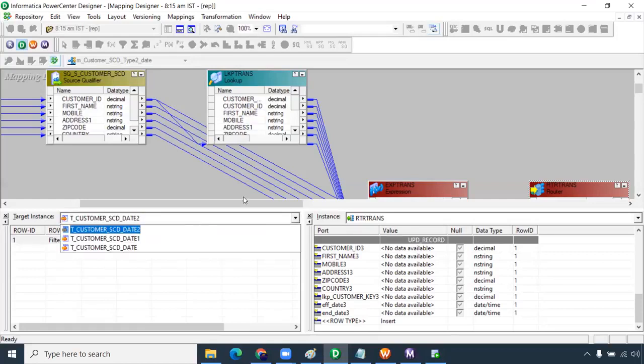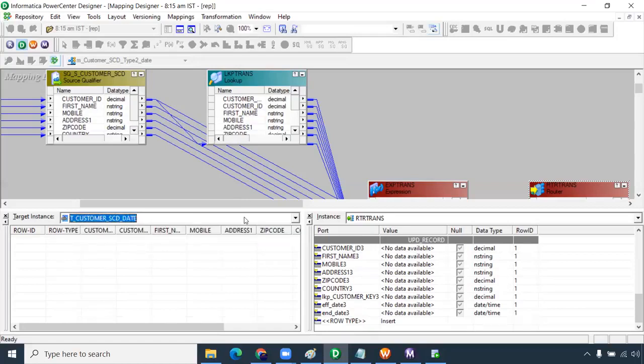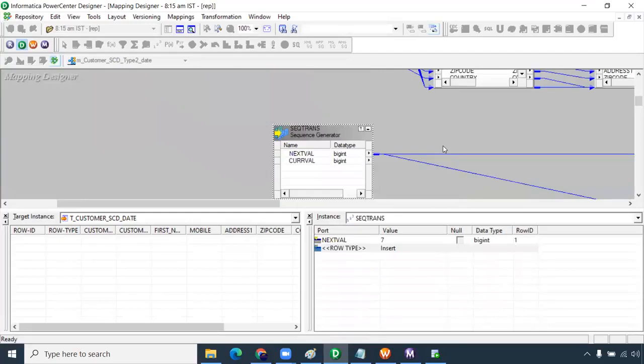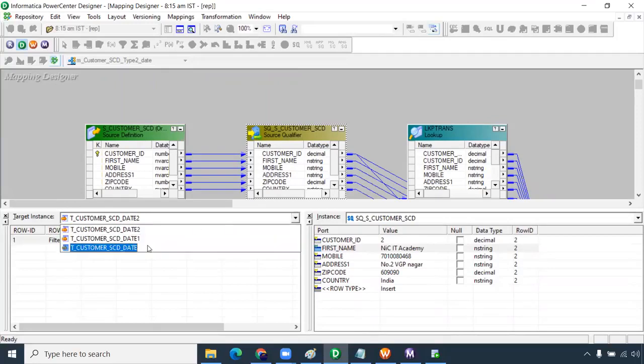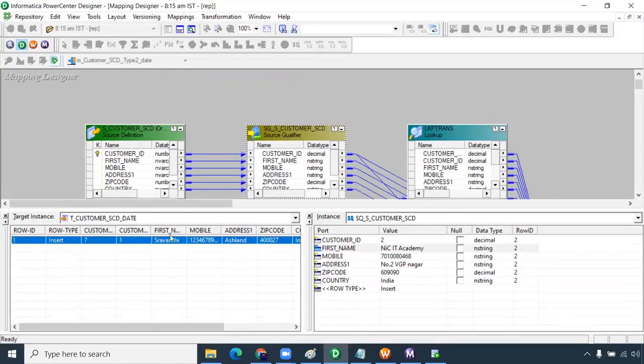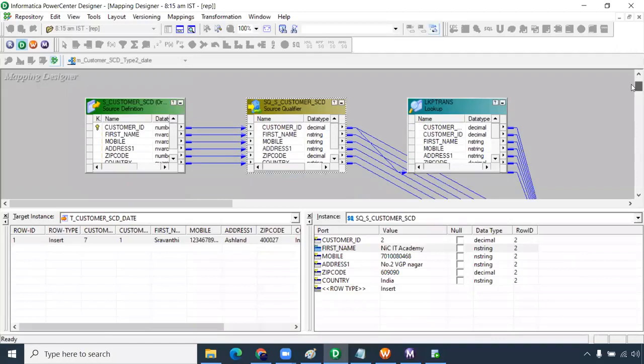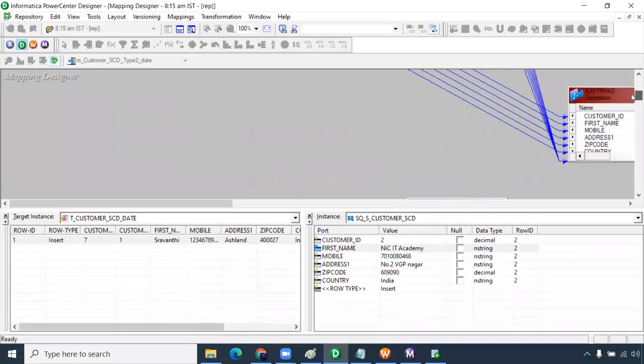This record is not moving there, but this one again will move the data. So press F10. The sequence number is generated, like 7. Then F10. See, data got loaded into this instance, not the other instance. In this instance, data got filtered out. But in this instance, the new record is inserted. Row type insert means the record is flowing into the target. This is how you check the target instance. Clear?